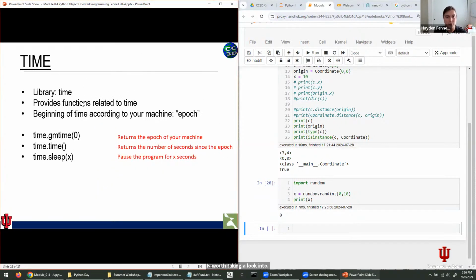Time library for grabbing functions related to your system time. There's this well-known fact in the computing world that all computer system time is based off of the epoch, which I think was set somewhere in the early 70s. So all time has been set since that date in the 70s. I don't remember the exact date. But yeah, it returns the epoch of your machine, returns the number of seconds since the epoch, and can pause the program for X seconds. So this is how you measure differences in time, is how much time has passed since the epoch and when you ran your time collection.